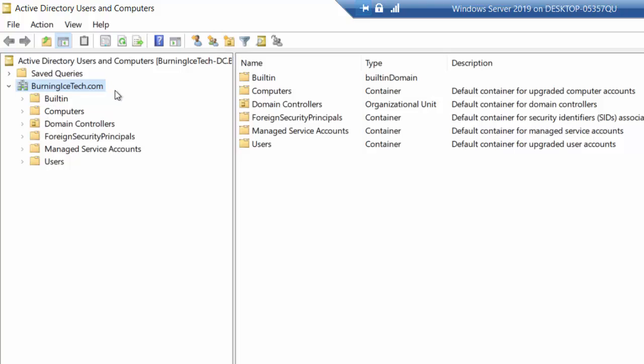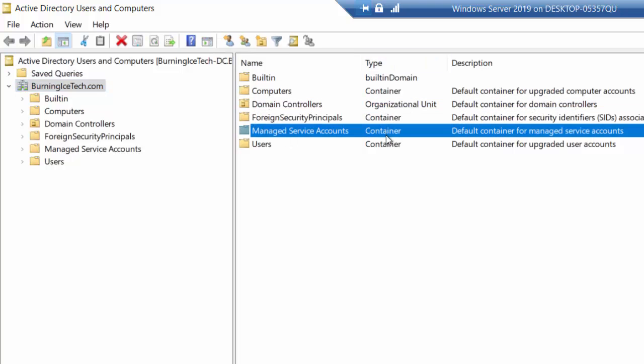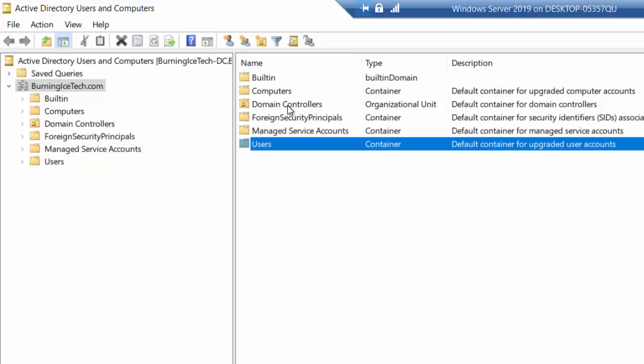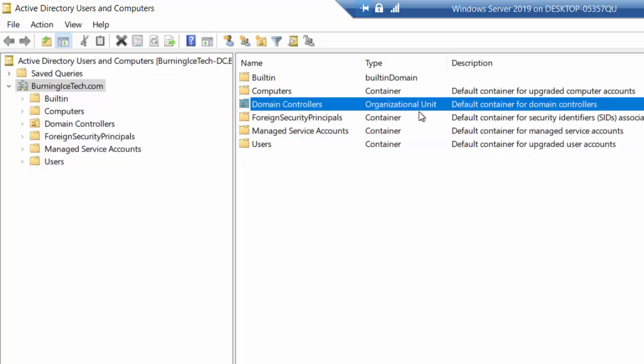Now, if I click on the domain, which I already did, you'll see on the right hand side it shows me those same folders. Basically, they're folders, and you'll notice they're all containers, container, container, container. And that one there, Domain Controllers, says organizational unit. In other words, OU. Now, group policies are basically settings that you can apply to organizational units, not containers, only to organizational units. There are about 3,000 settings that you can apply to your organizational units.